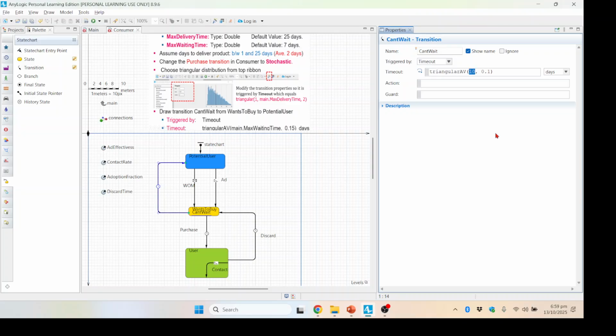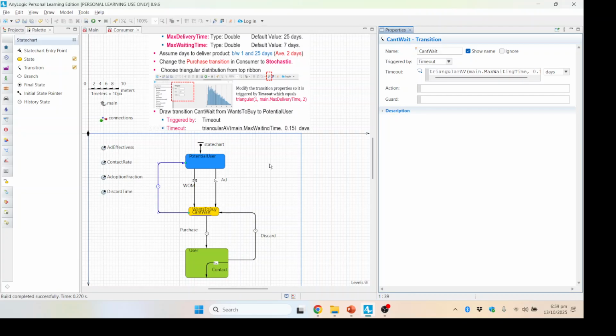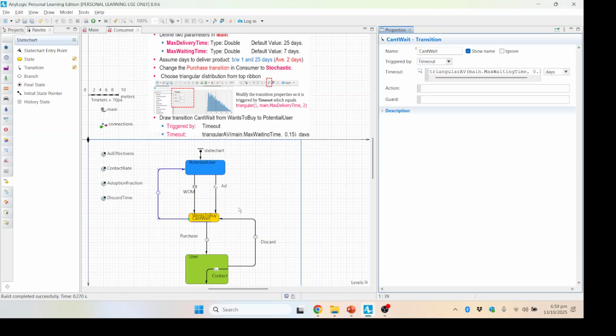Now here I will use the main. Again, I don't want to hard code it, so main dot max waiting time, and the variability is 15%. So in this way we have defined these two transitions. Now these two transitions are stochastic, and they have been linked here with the two parameters that we defined earlier in the main.